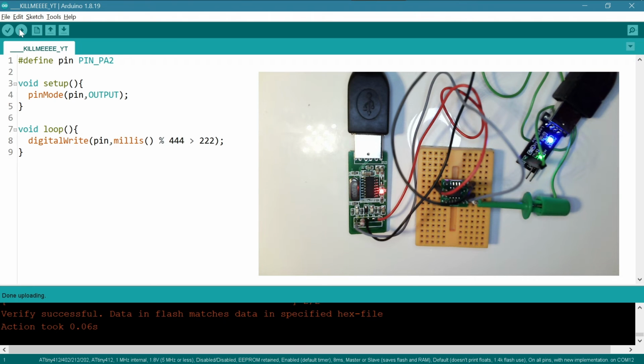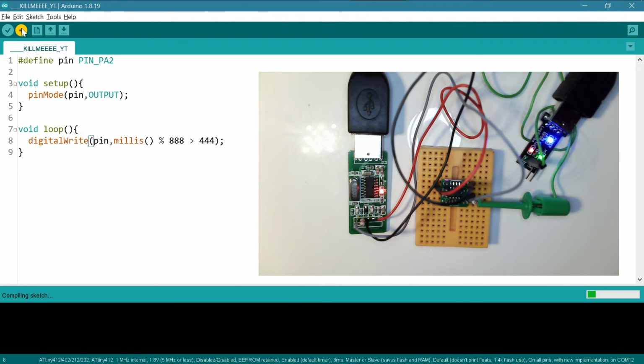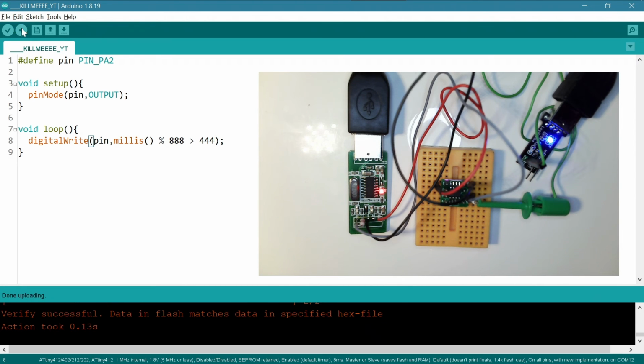And for you who want to ask, okay, are you sure that you programmed this right now? So let's make this a bit slower. So say 888 and go for 444 over here. Let's do this again, just for the fun of it. And there's our slow blink.